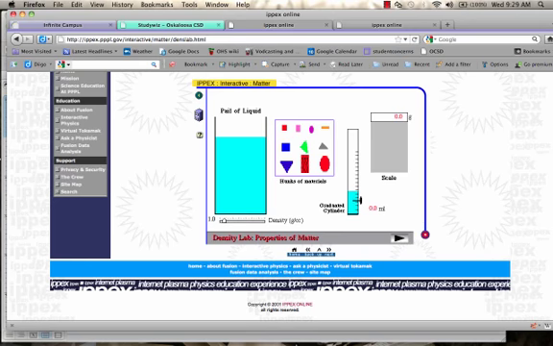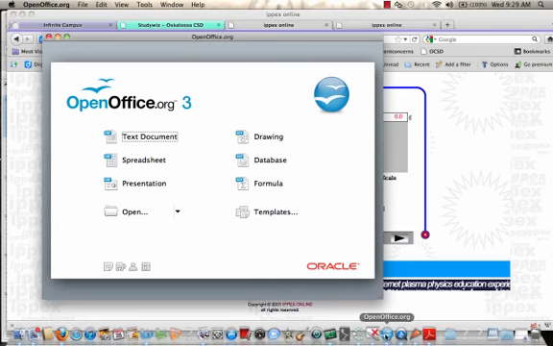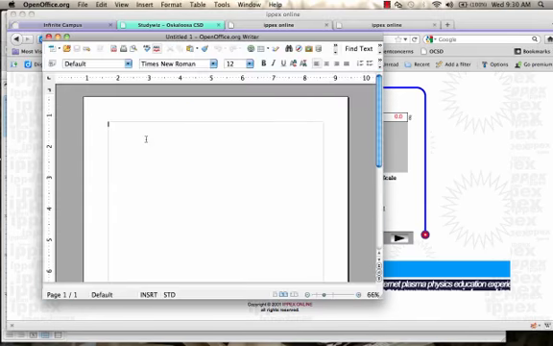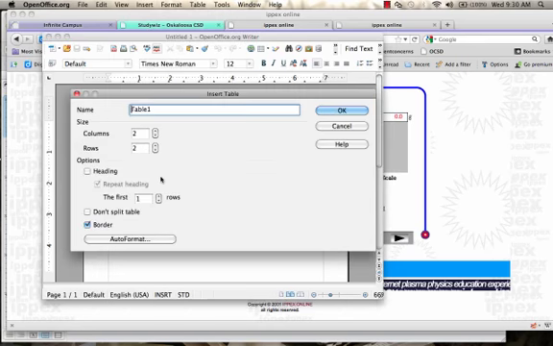Alright, now you need to create a table. So if you go to OpenOffice, click on text document, it'll open up a text document. We are going to insert a table. The table is going to have 5 columns and it's going to have 12 rows.